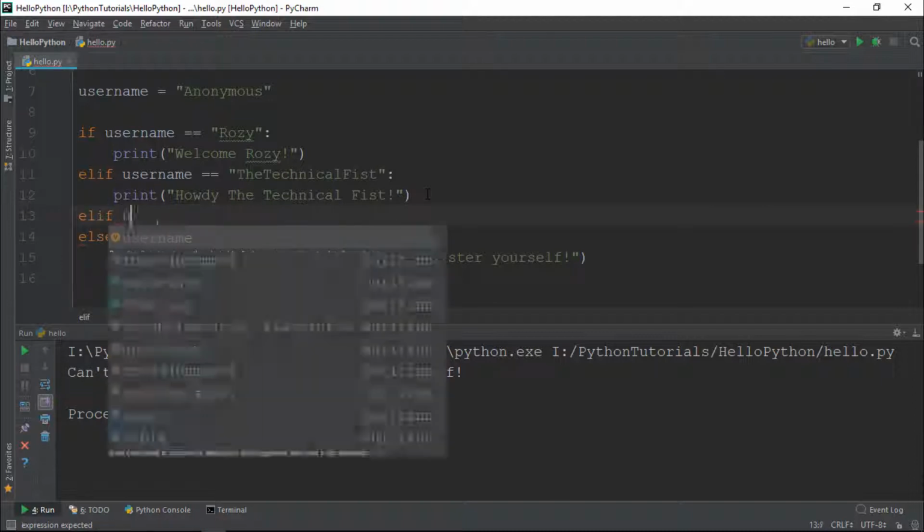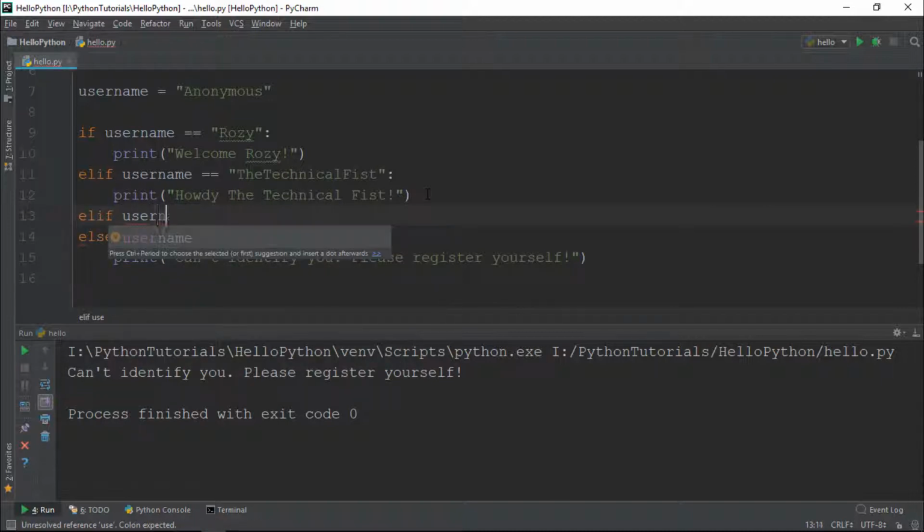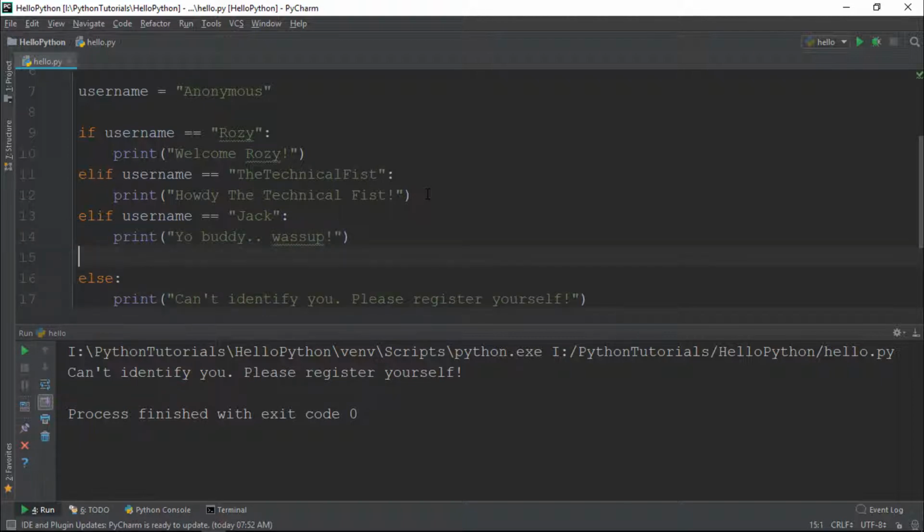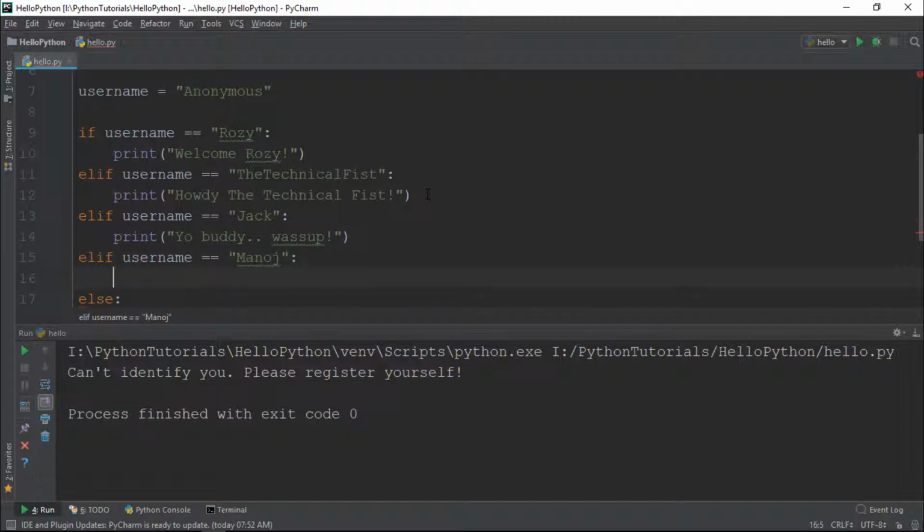So elif username is equal to say Jack, print yo buddy, what's up. And say elif username is equal to say Manoj, who was the winner from the previous exercise. Let's print out welcome champ, doing a good job.